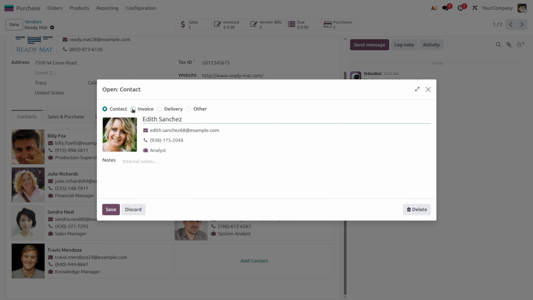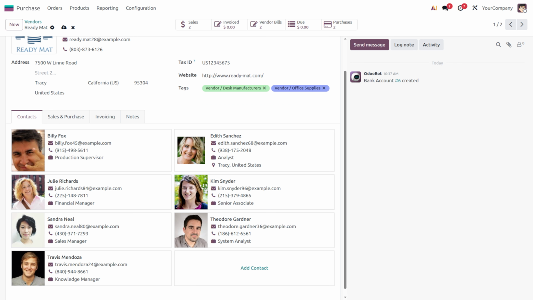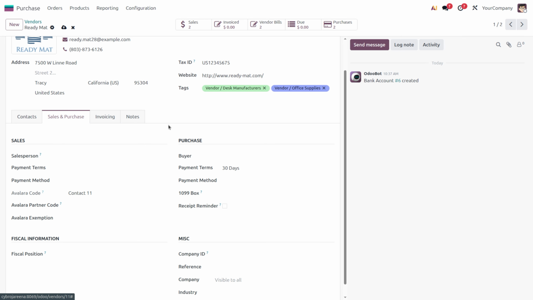Upon moving on to edit, you can see it's also simply a contact. If you want to change it to invoice, you can just change it to invoice, and you can save it over here. And you can see that we have different addresses. And once it's done, you can move on to the sales and purchase tab.